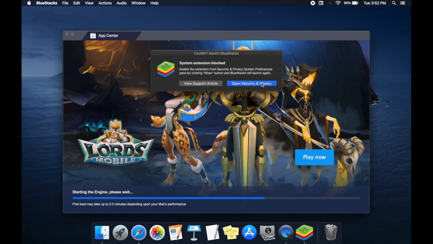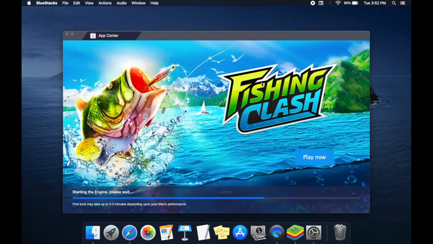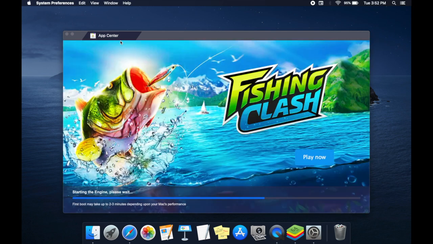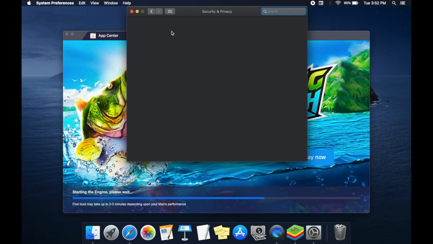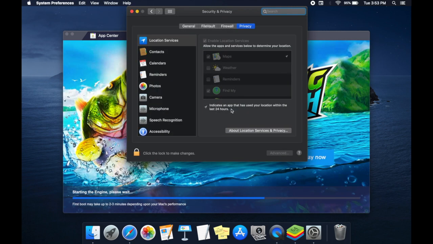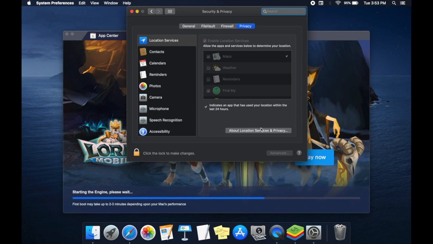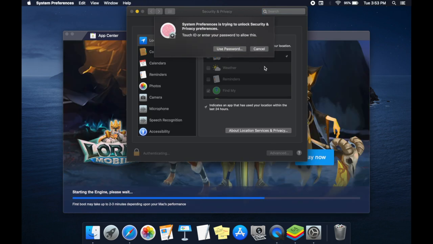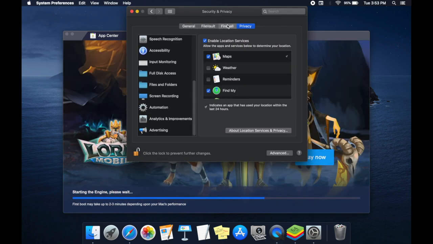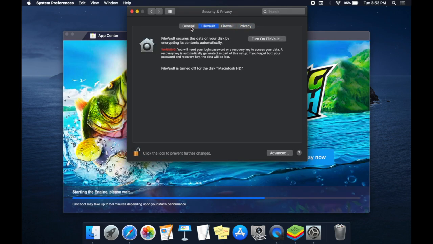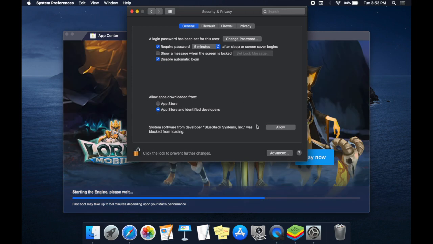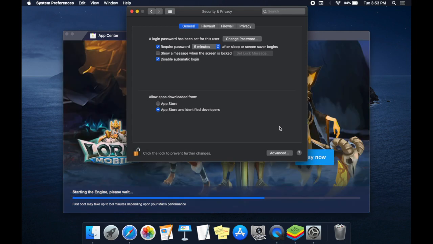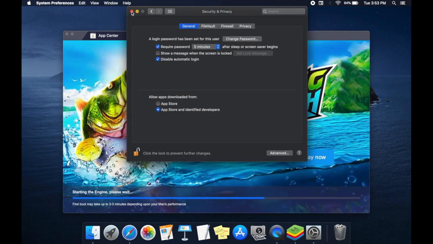Click on Open Security and Privacy. It automatically opens a tab within a few seconds. Click on the lock to allow the permissions. Use your password or Touch ID to change preferences. Go to the General tab and click Allow. Close the tab.